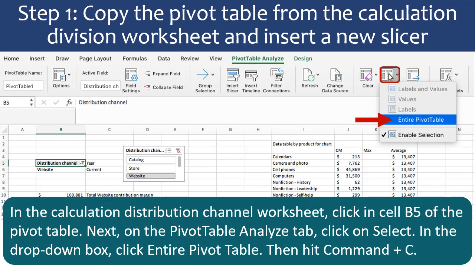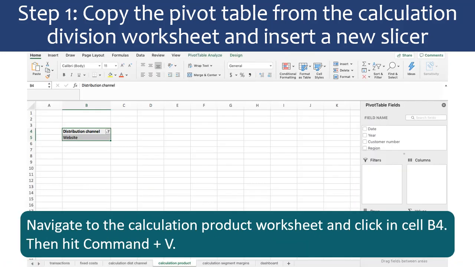In the Calculation Distribution Channel worksheet, click in cell B5 of the pivot table. Next, on the Pivot Table Analyze tab, click on Select. In the drop-down box, click Entire Pivot Table, then hit Command-C. Navigate to the Calculation Product Worksheet and click in cell B4. Then hit Command-V to paste that copy of the pivot table into this worksheet.